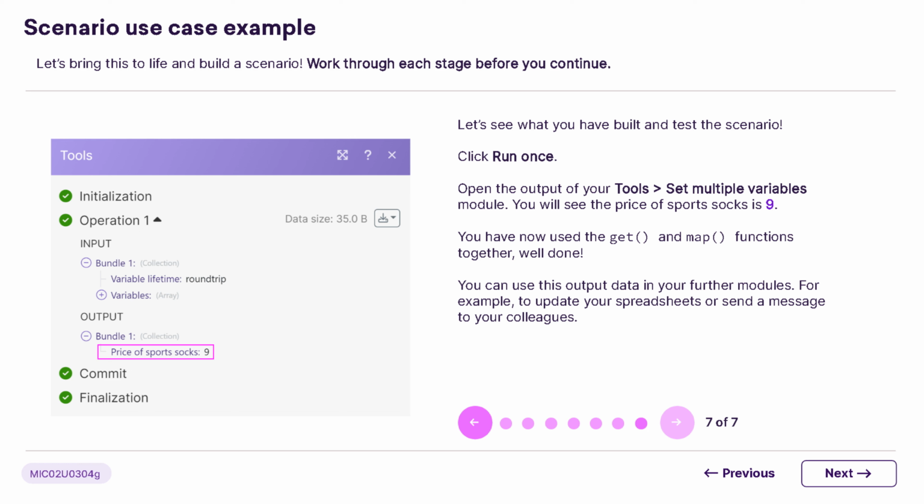We start with the initialization phase, where we set up the necessary structures. In Operation 1, you define the input as bundle 1, setting its variable lifetime to round trip. This ensures that the variables persist during the entire operation cycle. The array of variables in this bundle is processed, allowing us to precisely extract the information we need. As a result of this operation, the output confirms that the price of sports socks is 9.